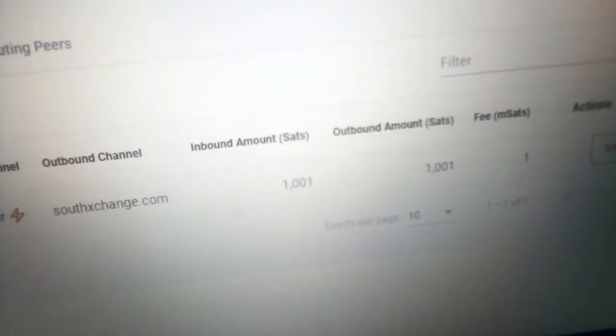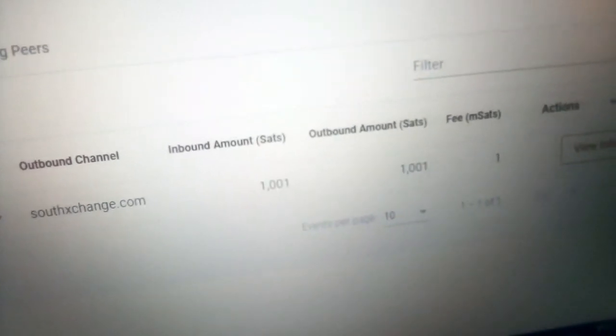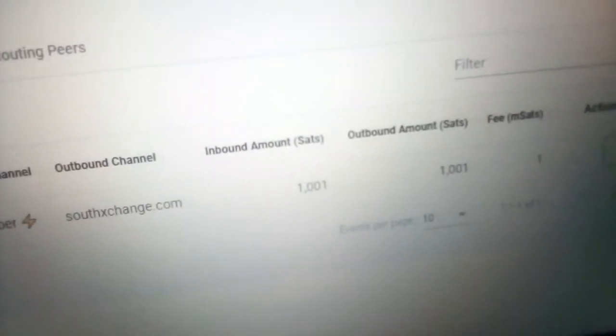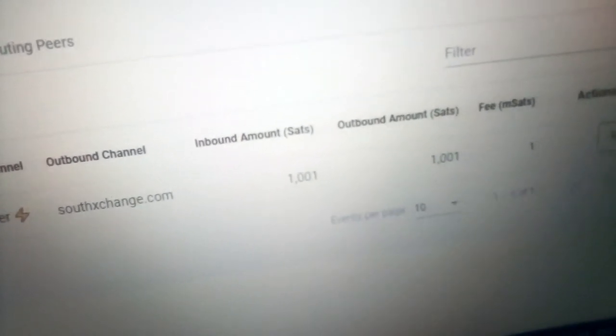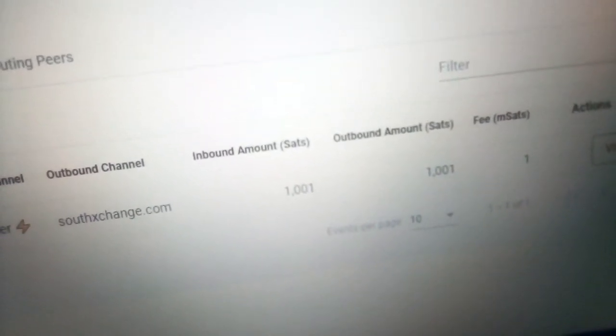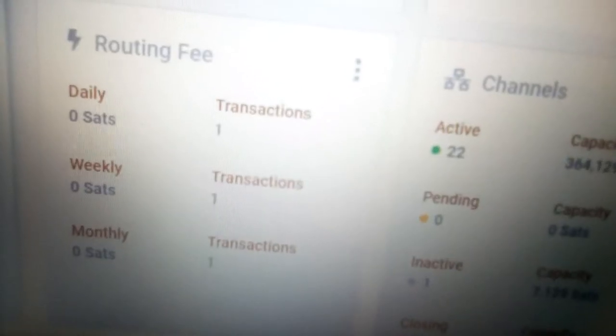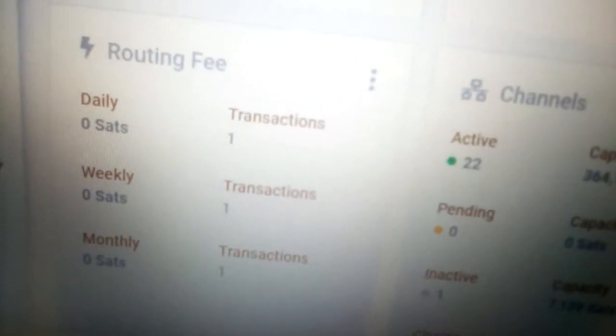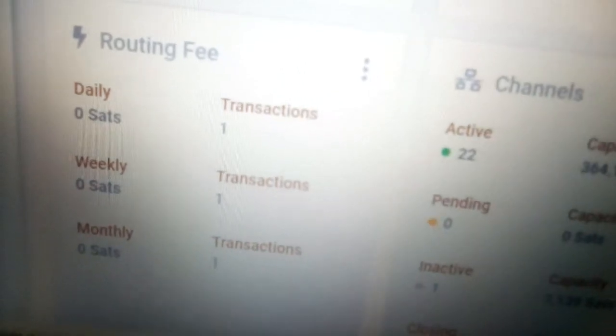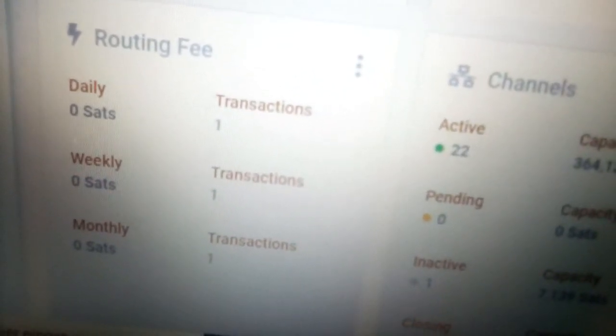Routing looks like this. I got one result after the first week being up as a Bitcoin Lightning node. You can see one transaction in the routing. I have my channels active. These are small channels. I try to make $10 channels.